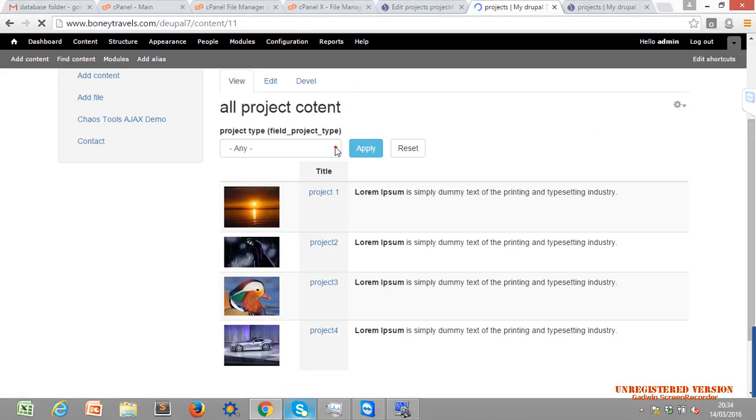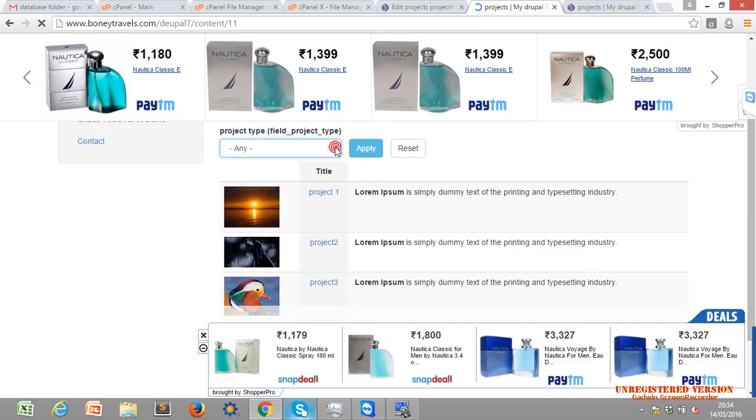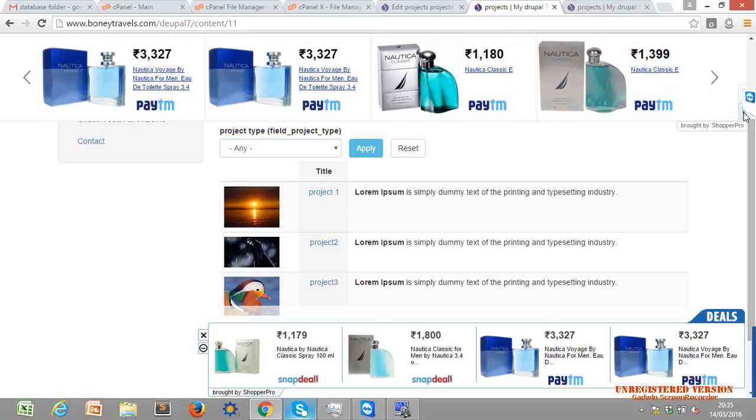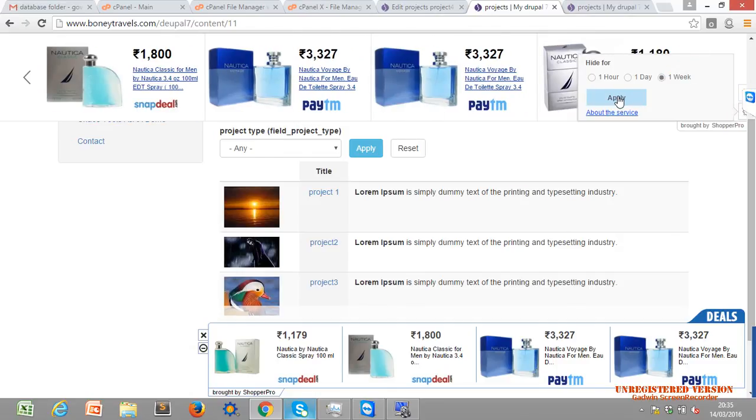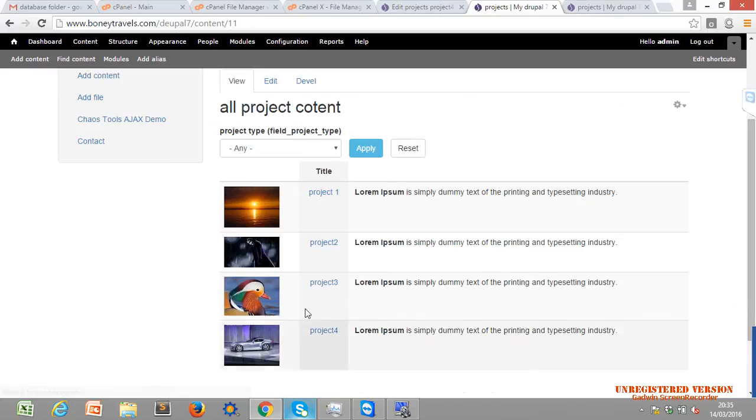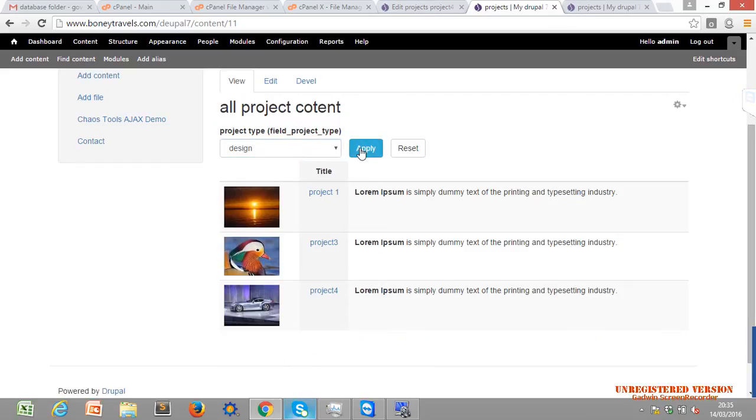If I click here, one second, let me write here 1 week. I don't know why an ad is coming, maybe there is some adware in my browser or in my laptop. Okay, I just select design and click apply. We have three projects labeled as design, that's why we are getting three projects: 1, 3 and 4.